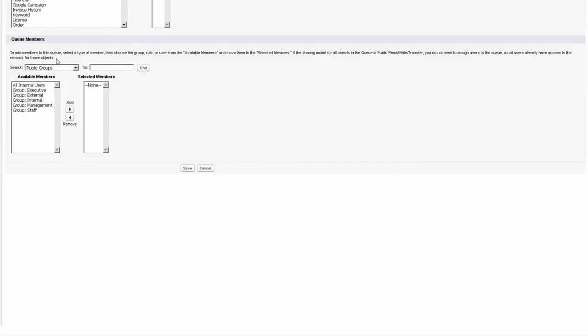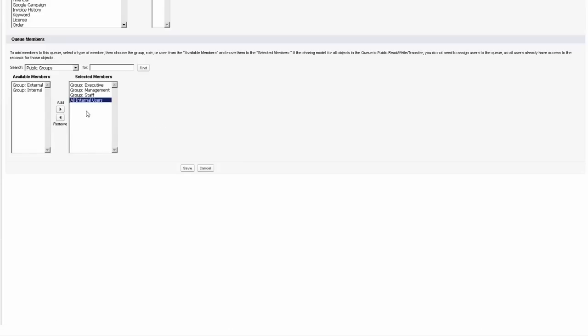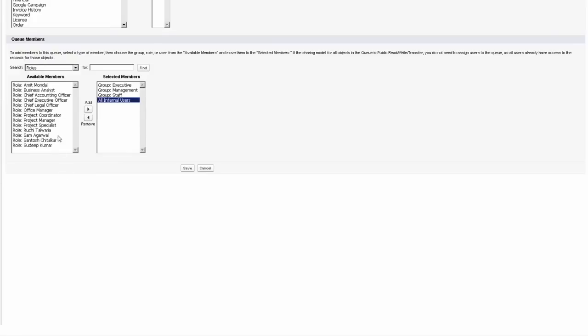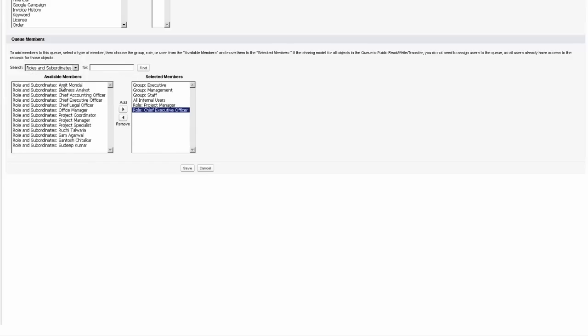As I keep scrolling down here, I also need to choose users. By the default option here, no one has access to this queue. What you have to do is come in here and selectively add them. For example, if I've got a group set up for executives, I can choose them. Let's say I've got other managers, or maybe I want staff. I want everyone to be involved here. I can also choose all internal users, and that'll just be everybody at the organization. I also have the ability to choose based on roles. So let's say I want a project manager and the CEO to have access to this particular queue. I can select them there.